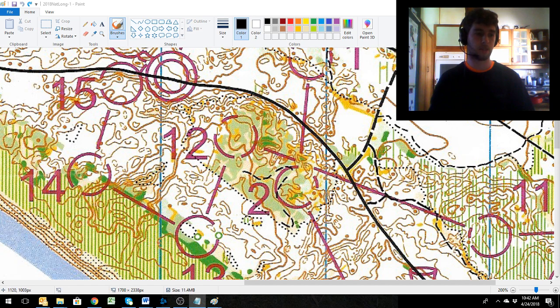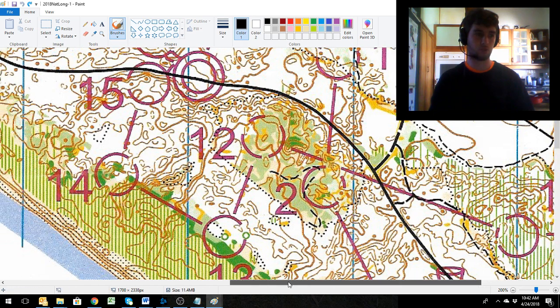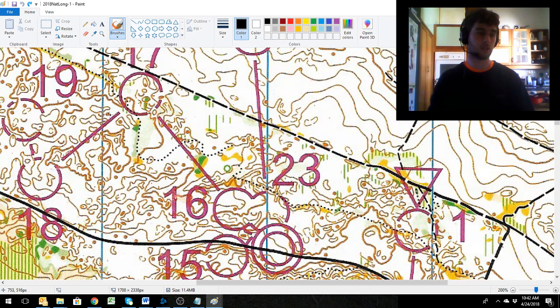So an example of that one would be control 11 to 12. Like, I've got this really good attack point in this hill here. I've got a stepping stone in this other hill. And so that makes it a really good time to simplify, because I just need to look at these two obvious features and I don't need to care about all the little lumps and bumps and things you can see in there.